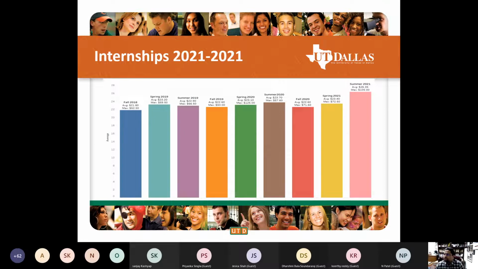The average salary hit $26.35 for last summer. This was one of the highest that we have seen in the last few years, but $26 is an average, which doesn't mean that that's what everybody gets. And you can see the maximum that a student earned was $105 an hour, and these are all hourly salaries.